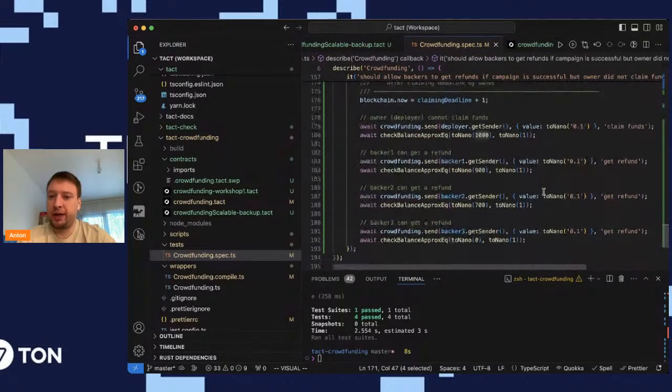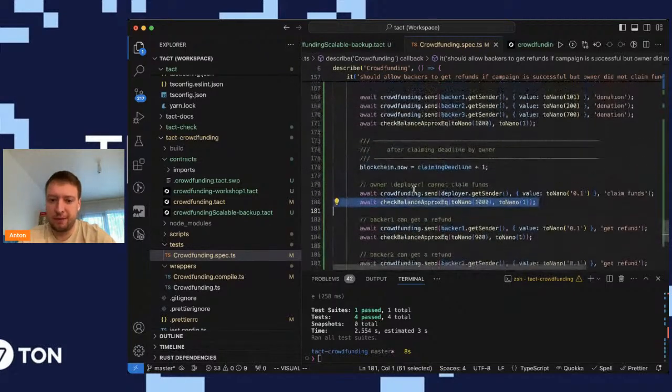And then we wait until after this window for the owner to actually claim funds. And so after this window, we are checking that the owner cannot claim funds. So the contract balance stays the same. It is around 1,000. And then we check that all the rest of the people can get a refund. And in this case, I'm not checking again that the right person got the right amount of money. But you can expand this, for instance, if you want to do that.